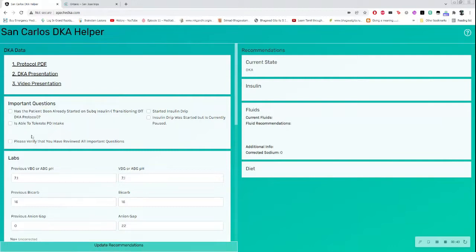For the next part of the calculator, there are some important questions we have to answer every time we enter any data. We have to answer where in the protocol we are. If the patient's already been transitioned to sub-Q insulin, this would be an ideal spot to identify that and click this box. If the patient is able to tolerate PO intake, that's another ideal spot to notify that. If the insulin drip has already been started, maybe the first time you use the calculator for a patient it's not going to be started, but after that, you'll probably be clicking this box much more often.